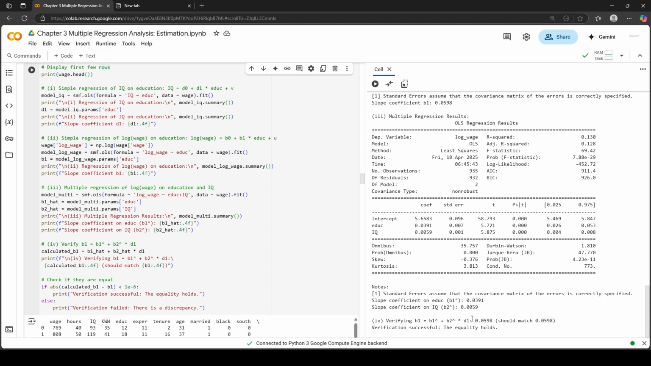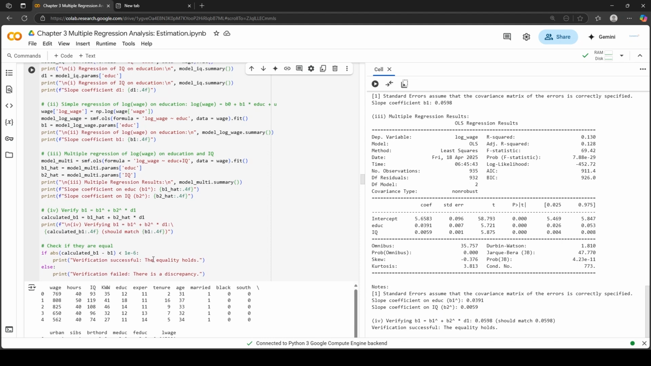So what is the result? The result is 0.0598, that is similar to the slope coefficient on education. So basically it shows that if you omit a relevant variable from the equation, it will introduce bias in your results because IQ affects the dependent variable log wage, and is correlated with an included regressor, that is education. Therefore, it will introduce omitted variable bias.